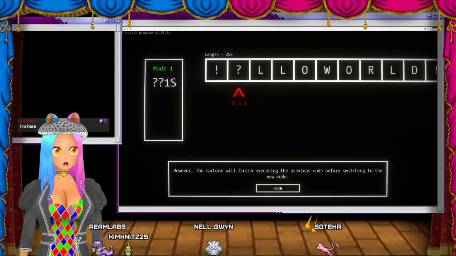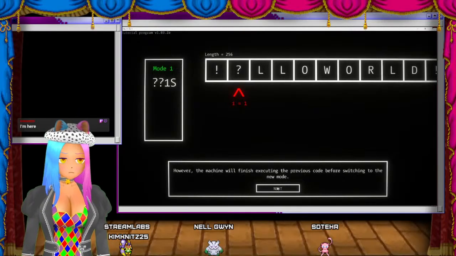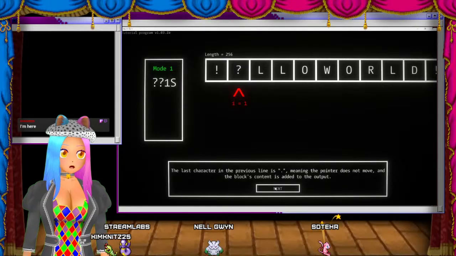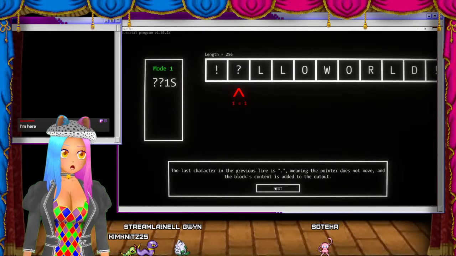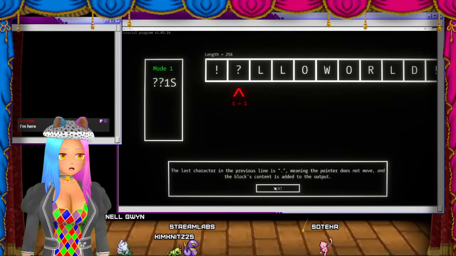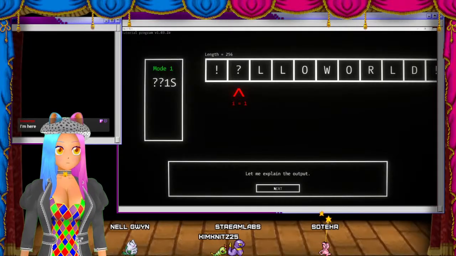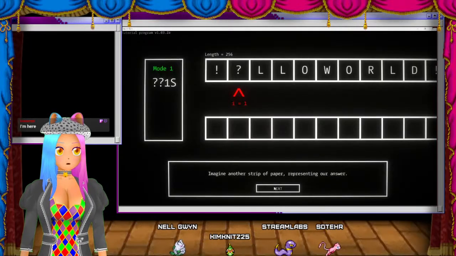The code changes. However, the machine will finish executing the previous code before switching to the new mode. The last character in the previous line is dot, meaning the pointer does not move and the block's content is added to the output. Let me explain the output.